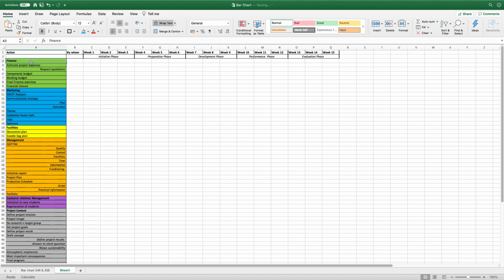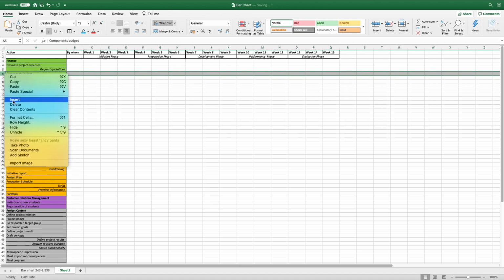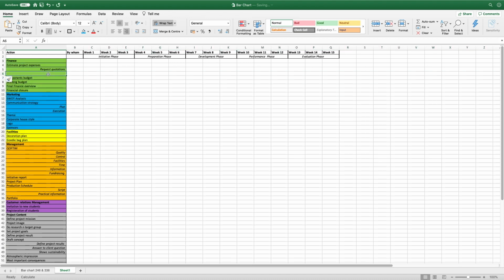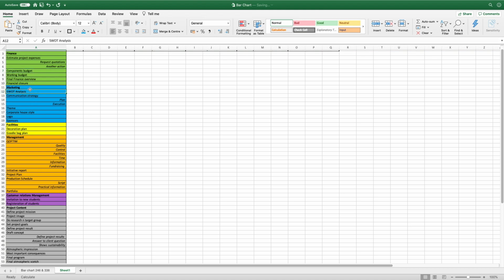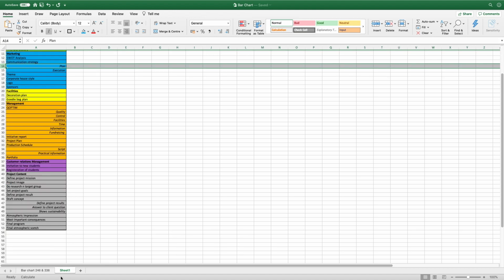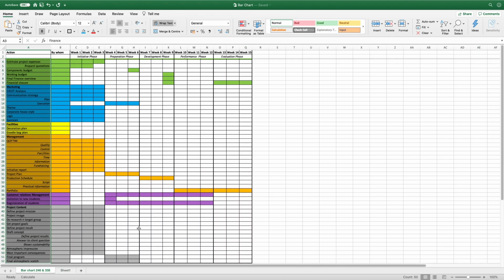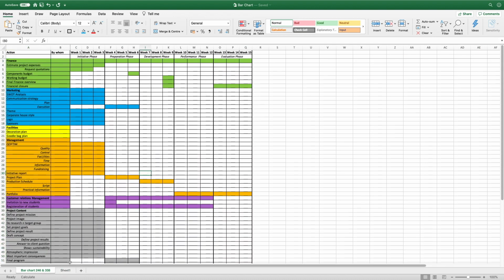There's a separate color for each component. For example, in finance, after requesting quotations, you might think of another action that belongs to this, and you can just add it like so. And so you think of, what do I have to do in terms of marketing? And then what you want to do is turn it into a bar chart.